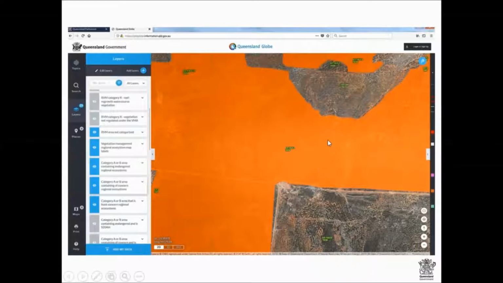It's showing me that I've got this regulated vegetation map containing of concern regional ecosystems there. In this case, it's got some 651 and some 652. It says it's 651 70% and 652 30% there. I know you probably can't read that, but I looked at it earlier.